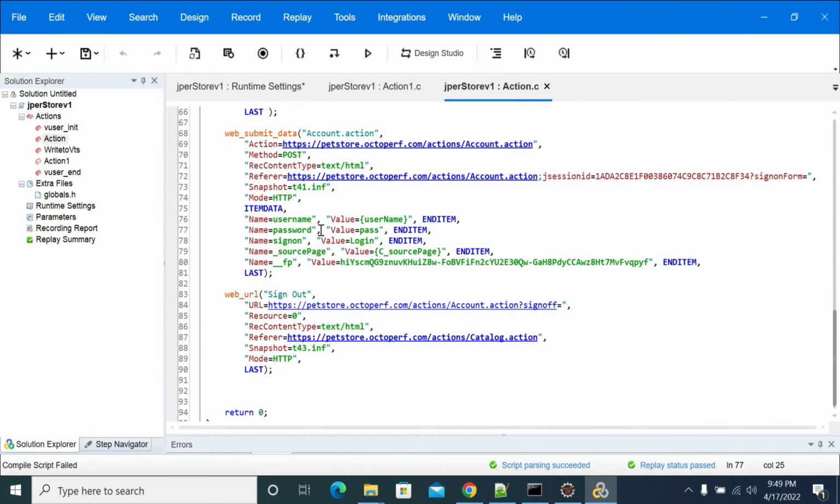Hi everyone, in this video we will see how to increase or decrease your connection timeout values in your LoadRunner web HTML scripts. So how do we increase or decrease, and why do we increase or decrease?